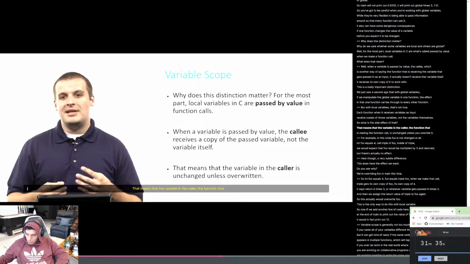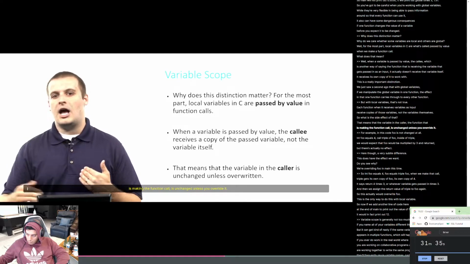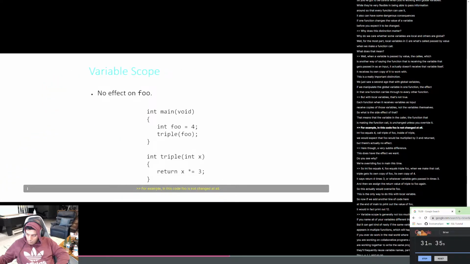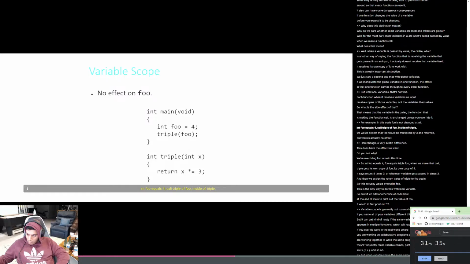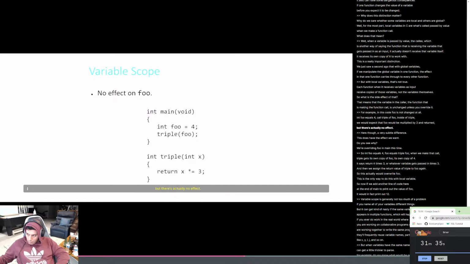So what is the side effect of that? That means that the variable in the caller, the function that is making the function call, is unchanged unless you overwrite it. For example, in this code, foo is not changed at all. In foo equals 4, call triple of foo. Inside of triple, we would expect that foo would be multiplied by 3 in return, but there's actually no effect.